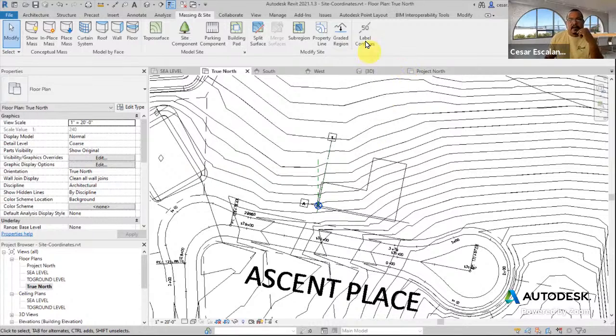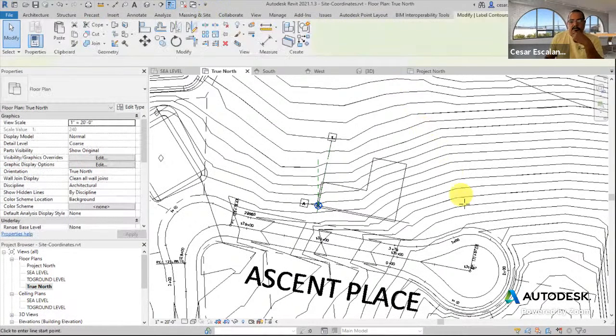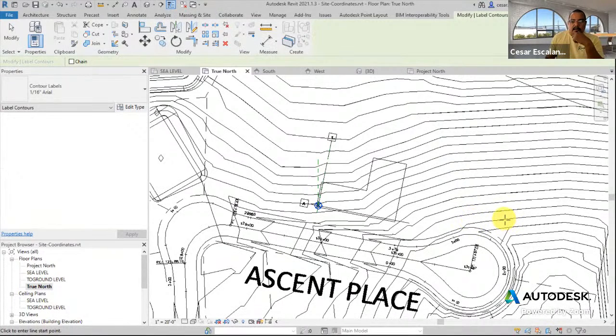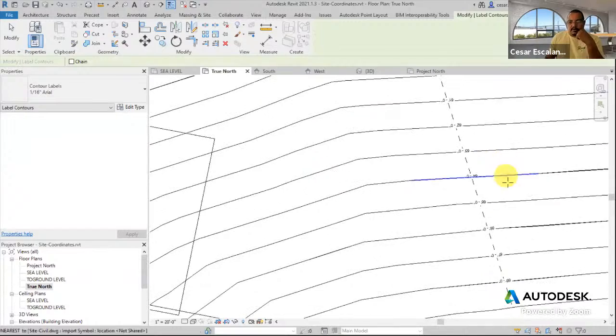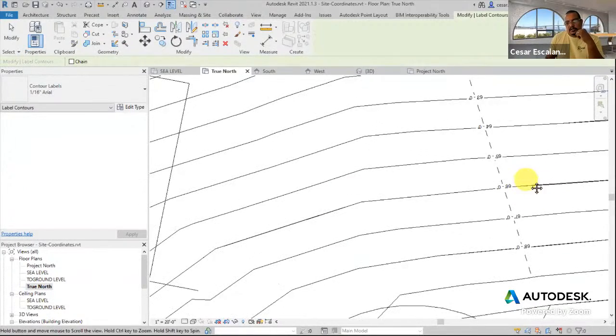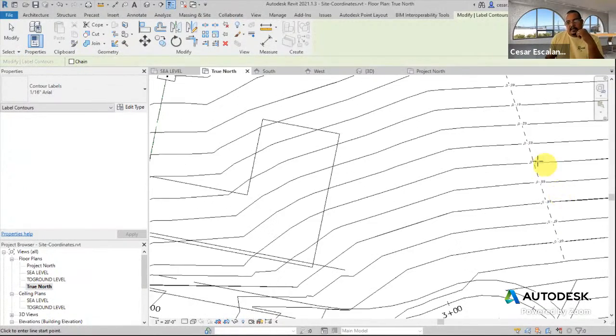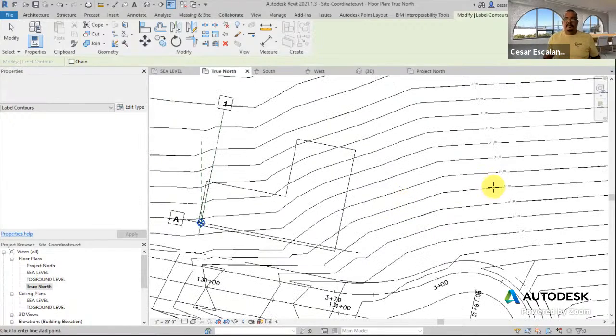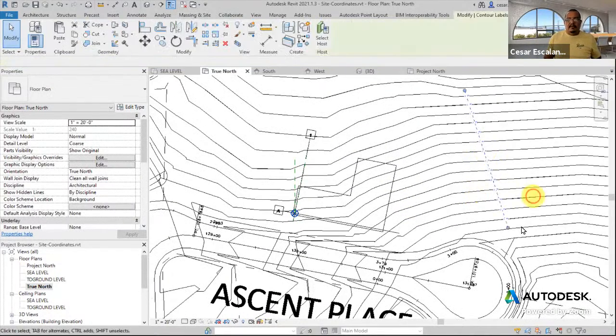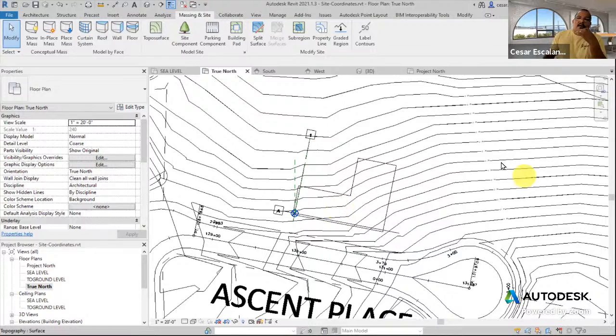One way to find out is we can label these contours in a floor plan. So if you go to massing and site and create label contours, you can choose two points, and we will disclose for you what is the elevation of each. And I think we said this elevation was going to be 64 throughout. So this line.